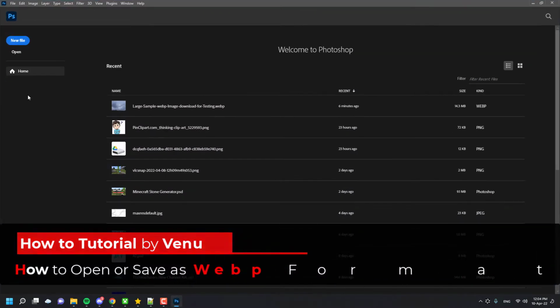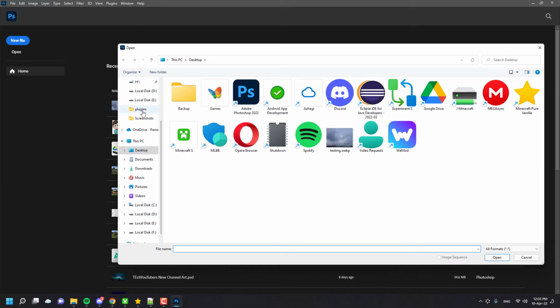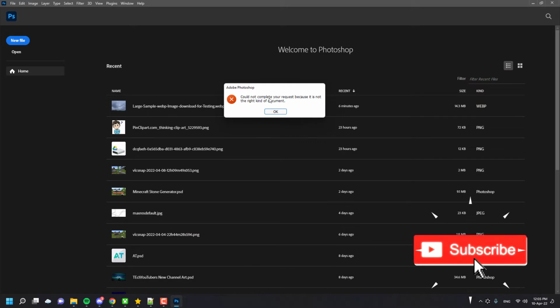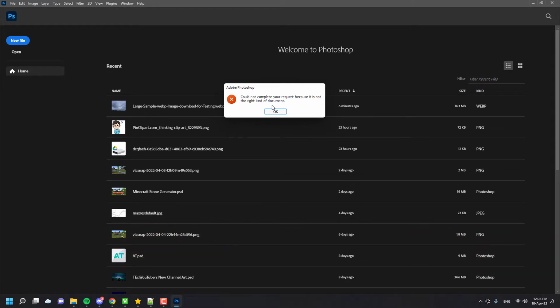Apparently newer versions of Photoshop did not support the old method, as some of our viewers said in the comments. And so I made a new video, which is this one, explaining the new method which makes your Photoshop support the WebP file on your desktop, in your Photoshop.